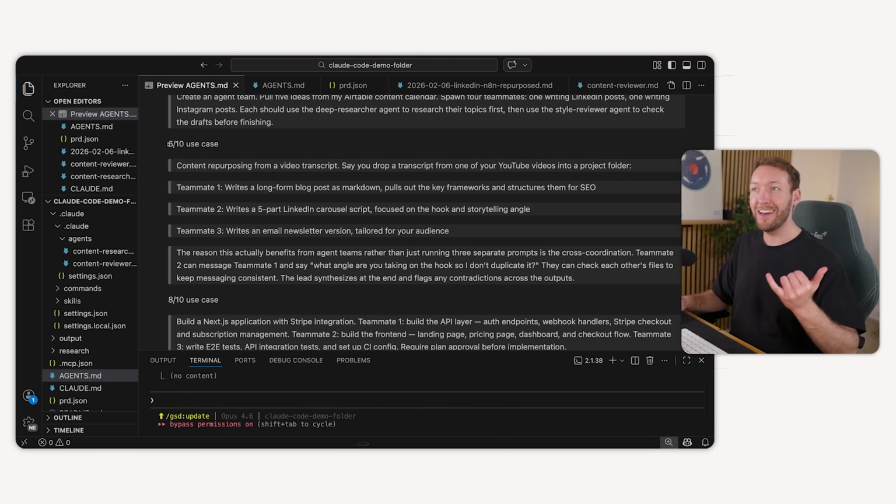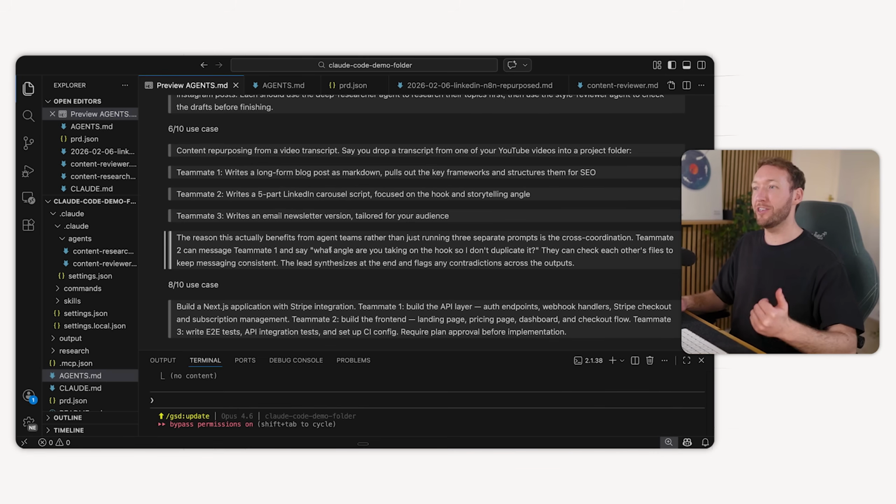But the reason this is a 6 out of 10 use case instead of a 2 out of 10 use case is because actually you want them to be consistent in their output. So therefore, teammates 1, 2, and 3 would likely need to collaborate on things like what the angle on the hook is, so that we can actually not duplicate it exactly, but share similarities for that. But they can also check each other's files to keep consistent messaging across the assets there.